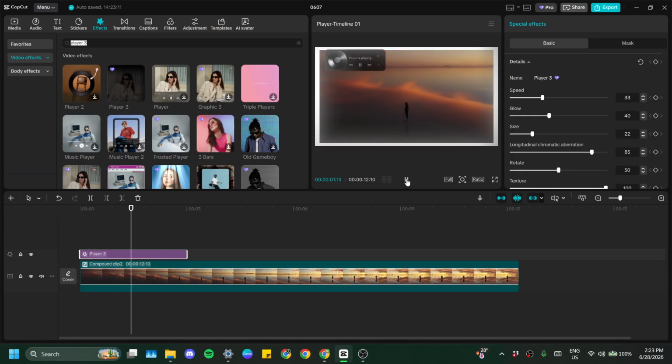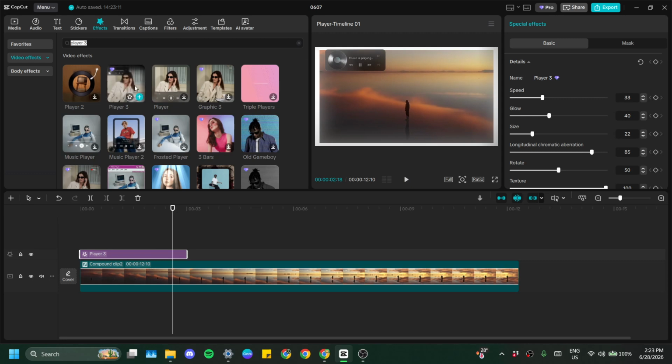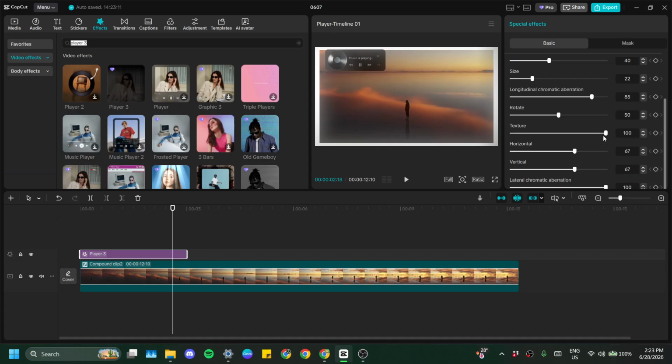Now it's time to shape the perspective. Click once on the clip in your timeline so it's selected, then look over to the top right Properties panel. Open the Video section and then go into the Effects area for that selected clip. You'll see the controls for the effect you just added. First, locate the Texture slider and bring it all the way down to 0. This helps keep the footage looking clean and prevents the effect from adding an unwanted surface texture.